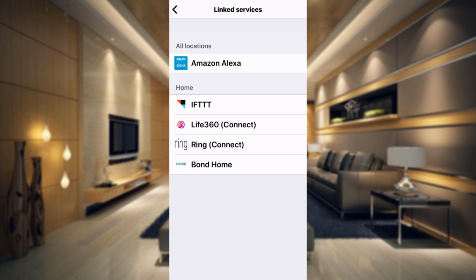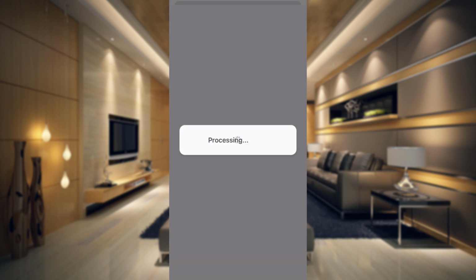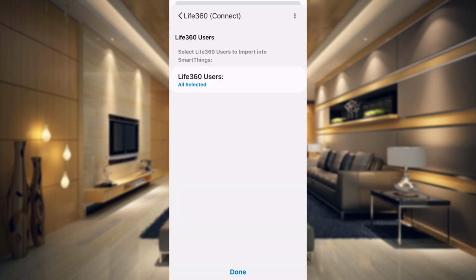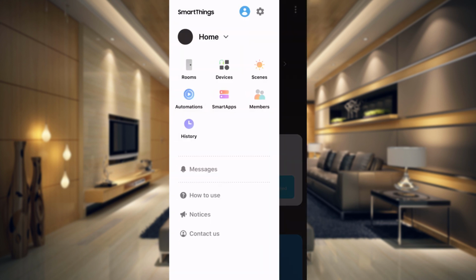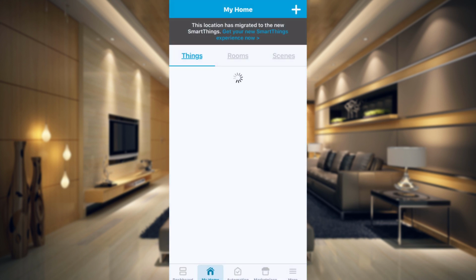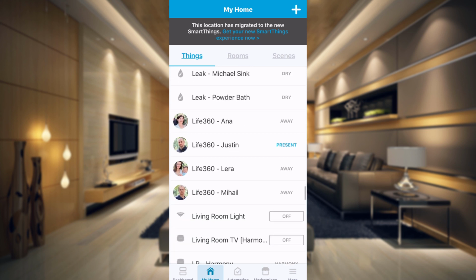If we go into the Life360 Connect, you can see I have chosen my small geofence area. I have also selected my users, and here are all the users. Now, if we go over to the classic app, you can see that my Life360 is all set up. Everything looks good and it's working, but in the new app, it is not working.